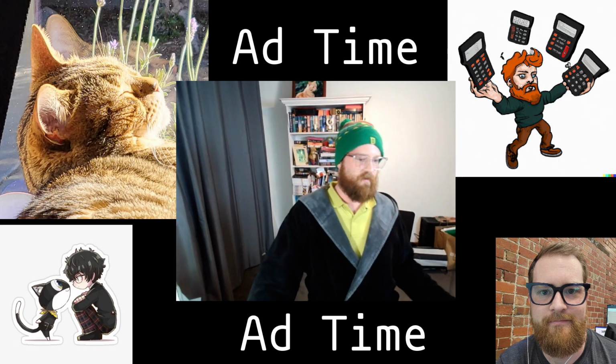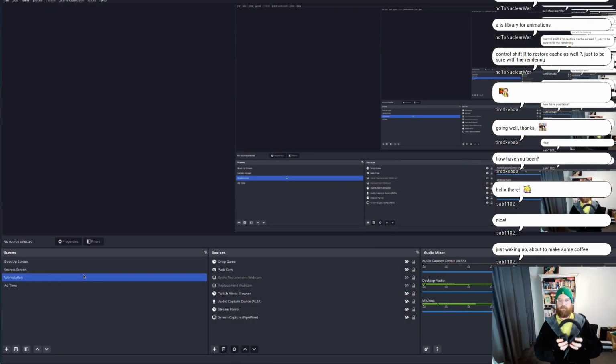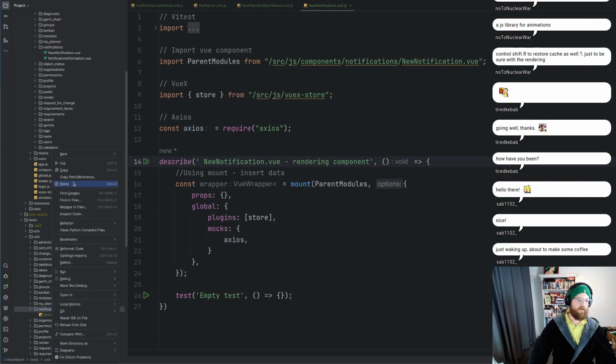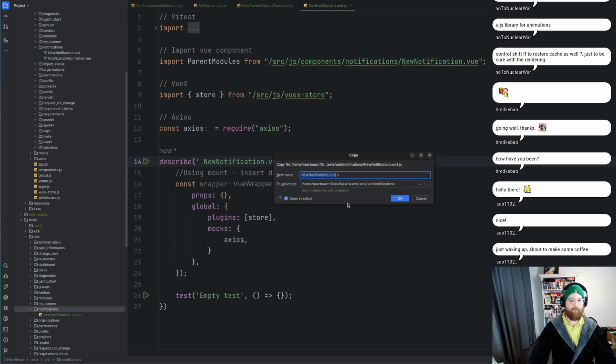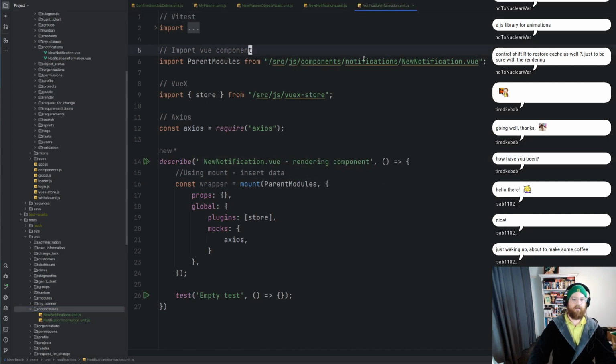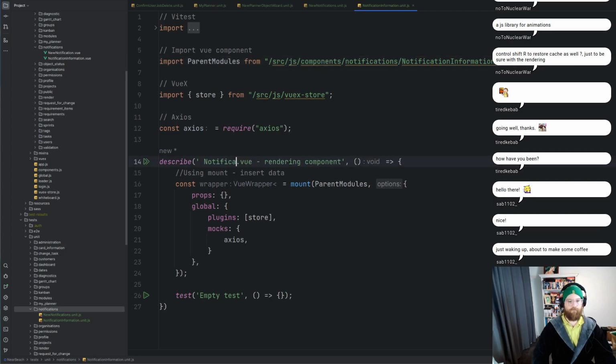Let's get back into it. All right, so I need to paste in this. It's going to be called notification information. I'm going to add it in. And that's notification information. Cool.